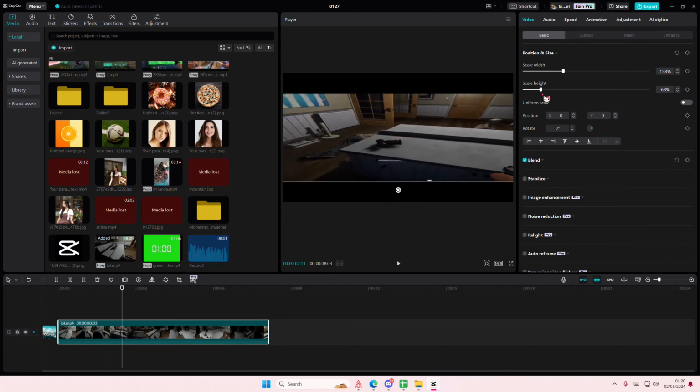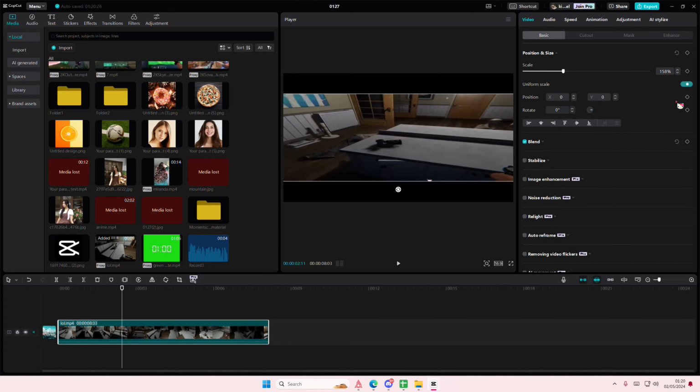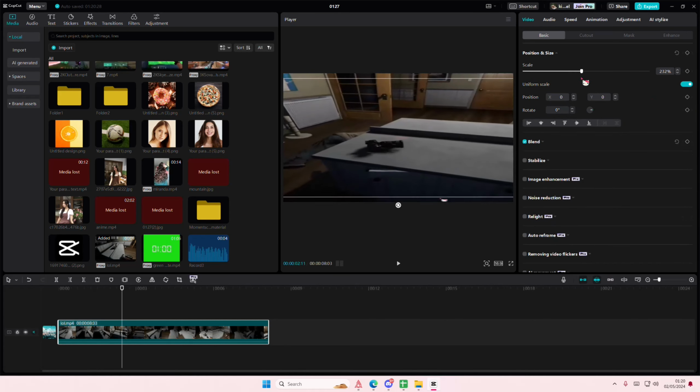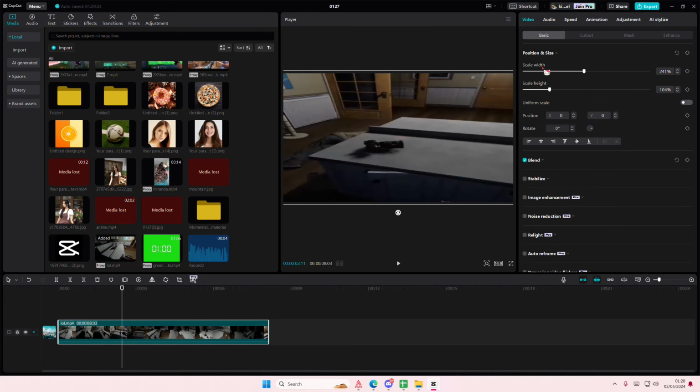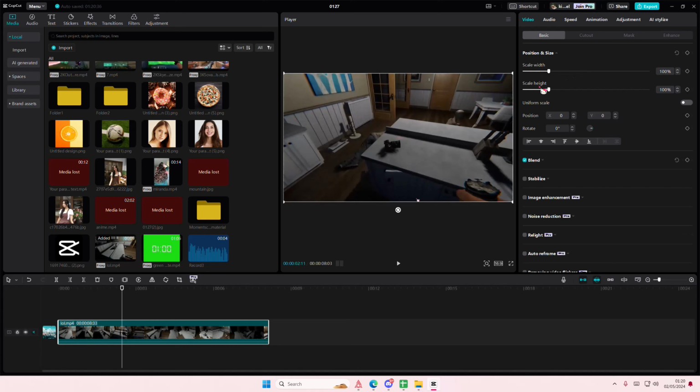If you want to scale everything, just turn on uniform scale again and you can scale it up. If you want to remove that, select it again, double click on width and height, and it's going to bring it back to the normal size.